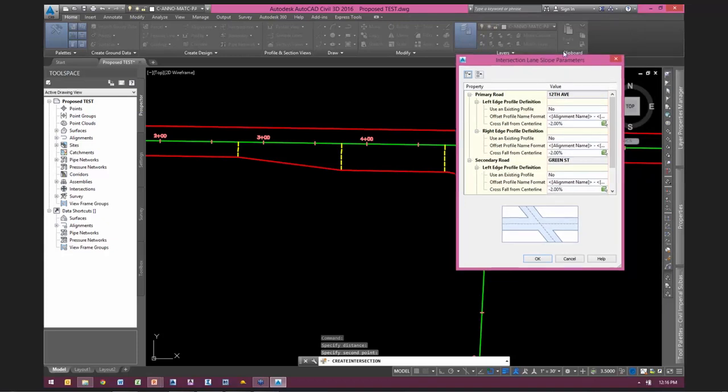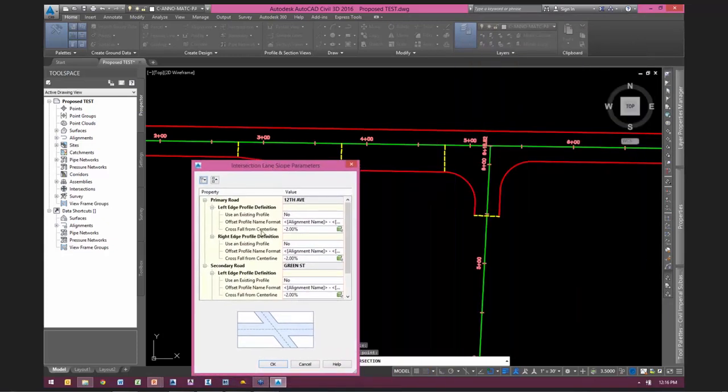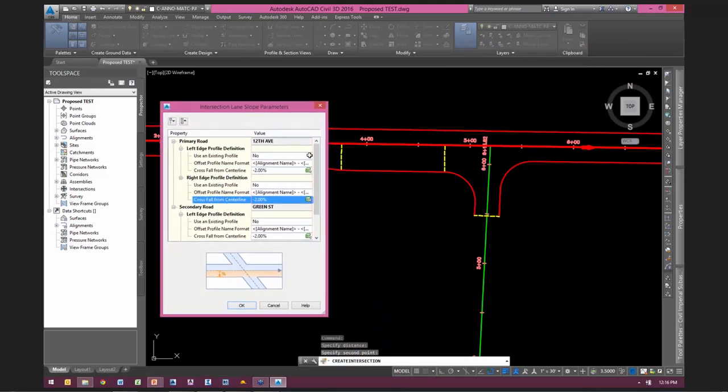Lane slope parameters. What is the slope of the two roads coming to this intersection? It's going to default to a -2%, so that's a 2% crown in the road. And I have that for the primary road, and I also have that for the secondary road. Now if I had a cross slope, for example, I'd set one side to +2%, the other side to a -2%. We're going to leave those both at -2% for a typical crown, and we'll go ahead and adjust that after the fact so we can see the difference there.